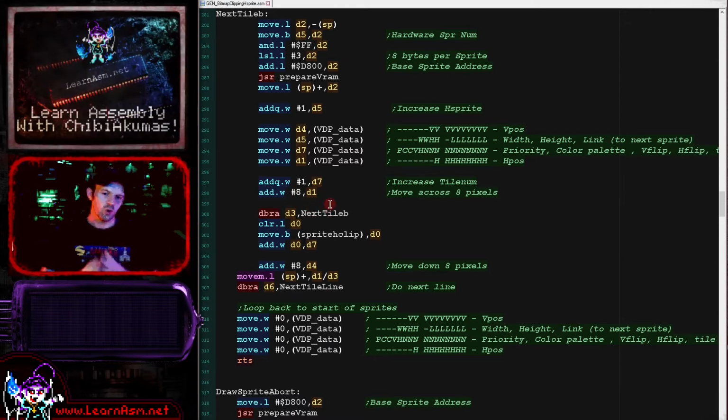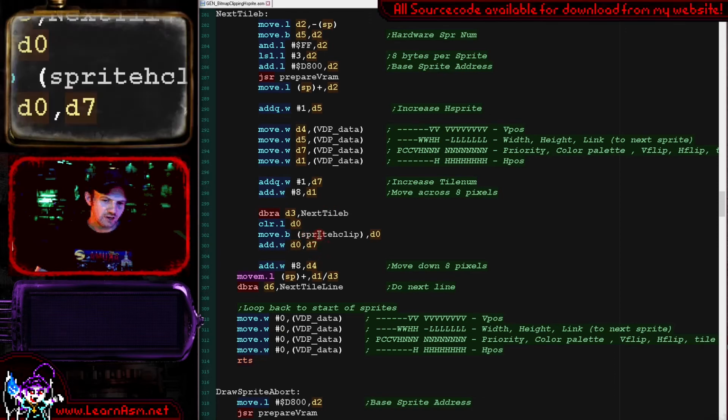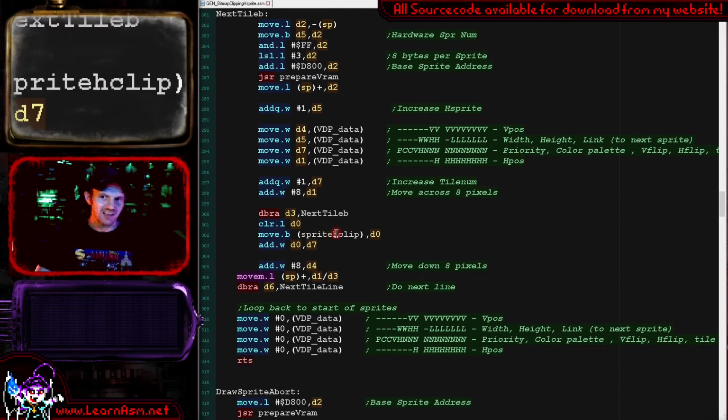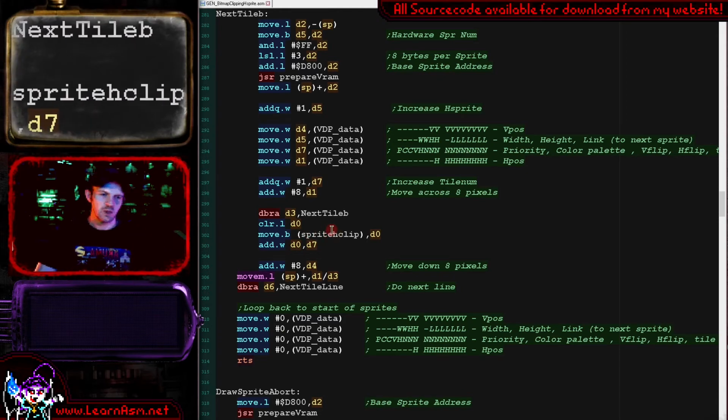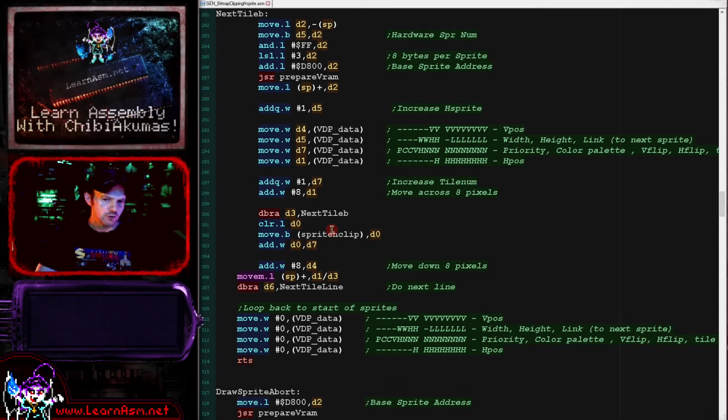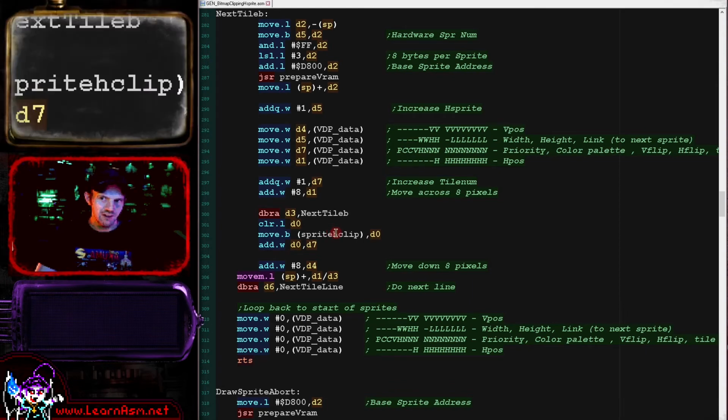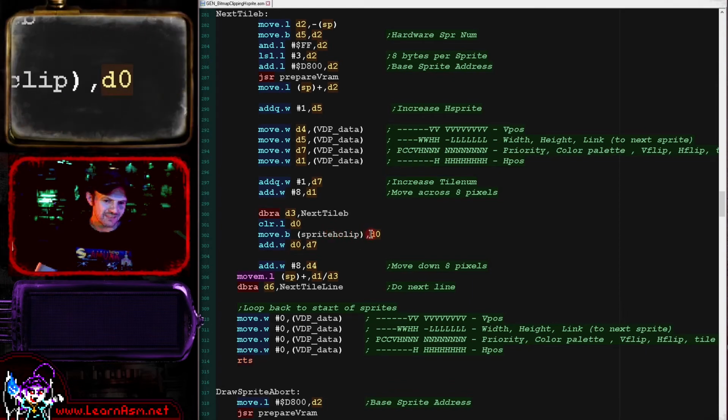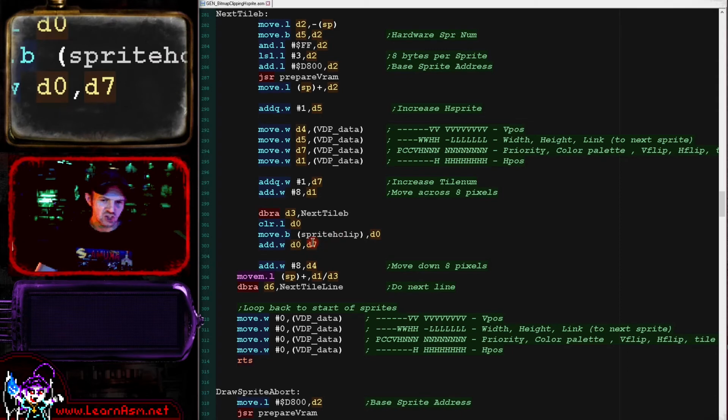Now once we've done one entire line, there's 6 tiles to create one line of our Chibico graphic, we're going to need to move down the screen. So what we're doing here is first adding any tiles that we need to skip, because if our Chibico is partially off the screen, we're going to need to skip some of the tiles. If sprite hclip is non-zero, we're adding that to the current position within the tiles that we're drawing to the screen.